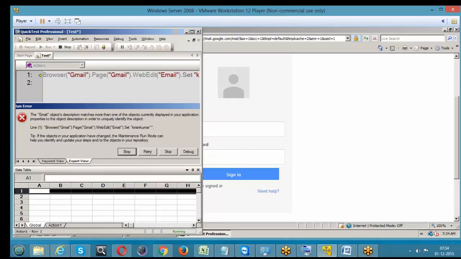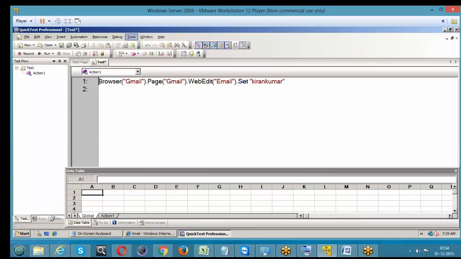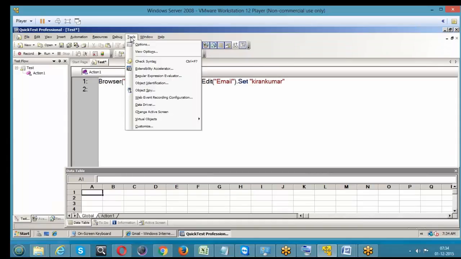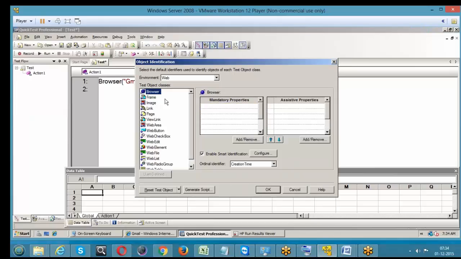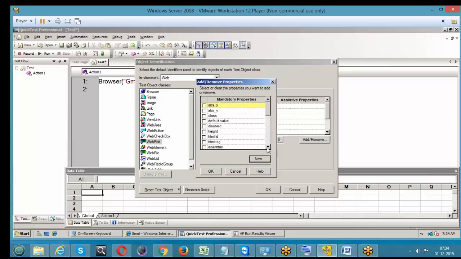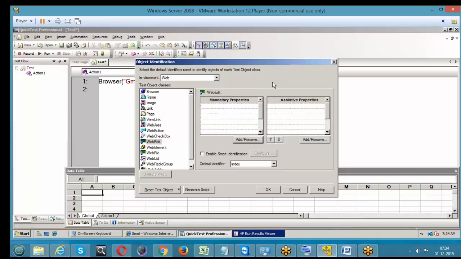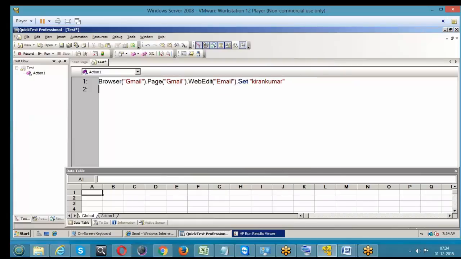Can I define it? In Object Identification, under Tools, move on to Object Identification, select the element called Web Edit, click on Add or Remove. You can't find anything called XPath. So we can't give any XPath here, right? Yes. So this is how QTP identifies the XPath.